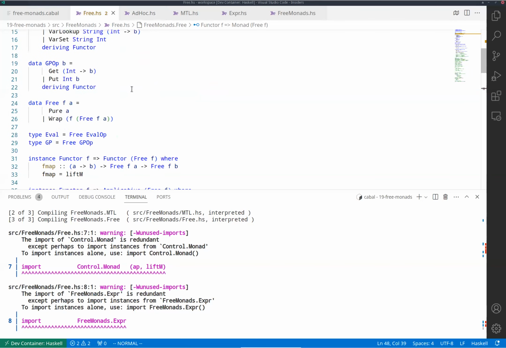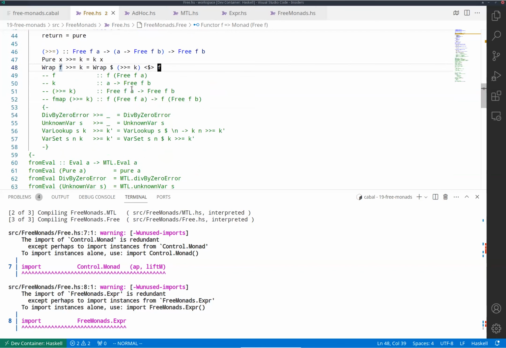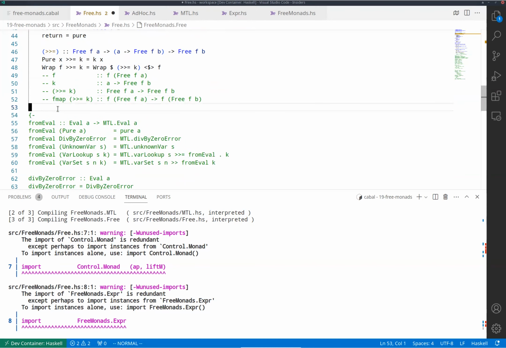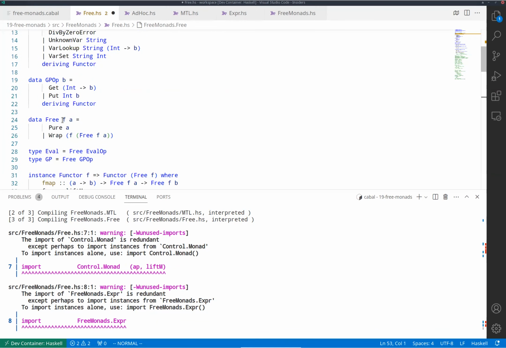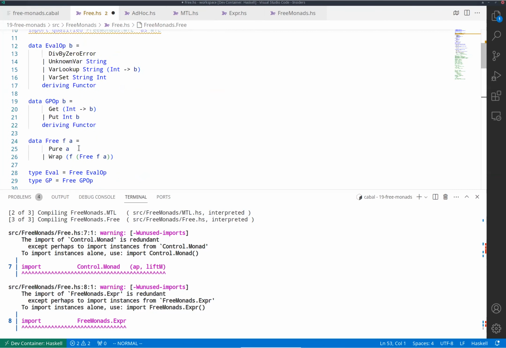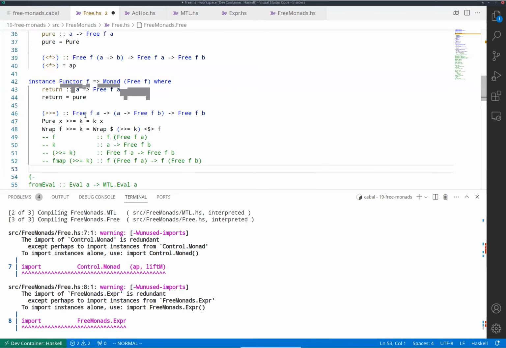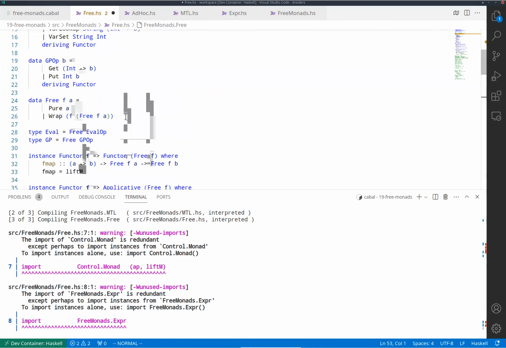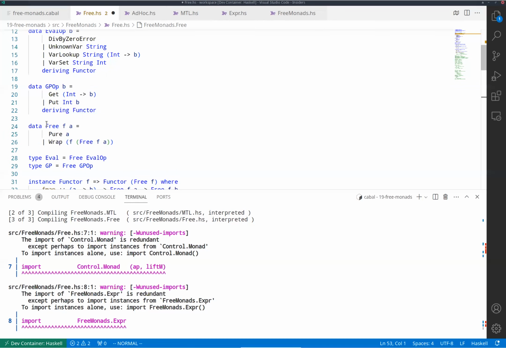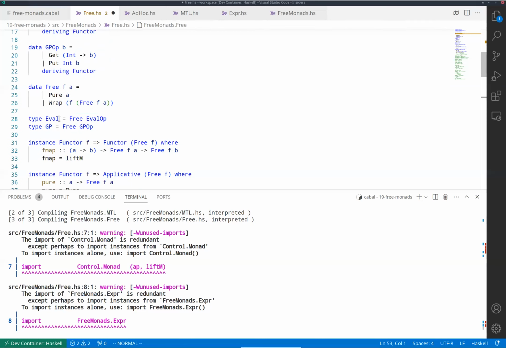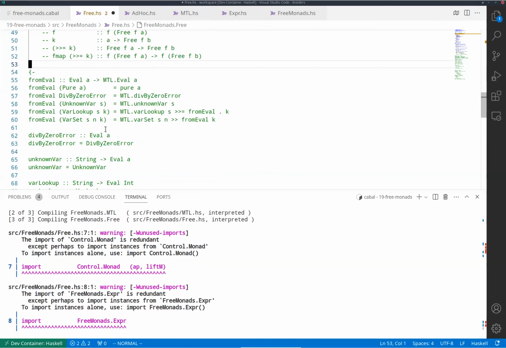Right. And this is now basically the final form. So what have we achieved now? Okay, let's see. So provided that this f is not some arbitrary type constructor, but is actually a functor, we can write a monad instance for this once and for all. So now whenever we have a functor, we can do free of that functor and we get a monad. And examples are, for example, our Eval is now just free of EvalOp, and our GP is just free of GPOp.